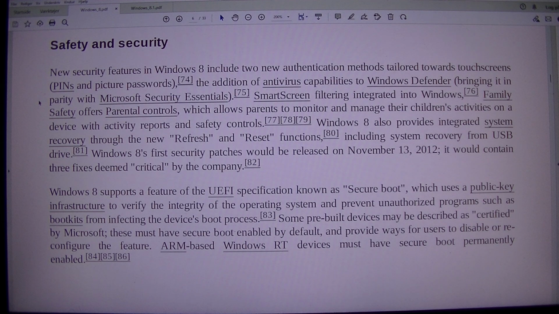82. Windows 8 supports a feature of the UEFI specification known as Secure Boot, which uses a public key infrastructure to verify the integrity of the operating system and prevent unauthorized programs such as bootkits from infecting the device's boot process. 83. Some pre-built devices may be described as certified by Microsoft. These must have Secure Boot enabled by default, and provide ways for users to disable or reconfigure the feature. ARM-based Windows RT devices must have Secure Boot permanently enabled.